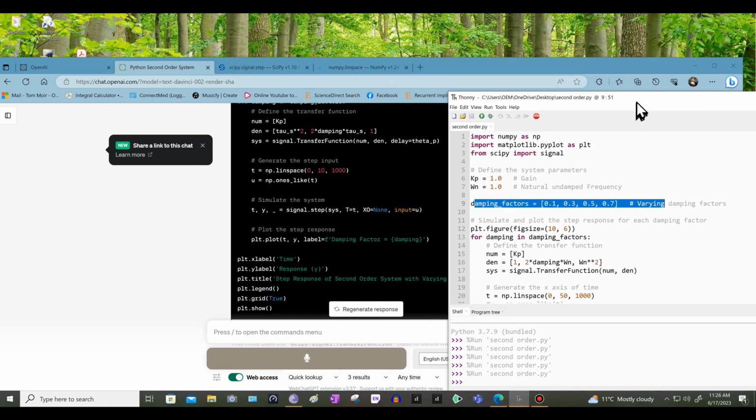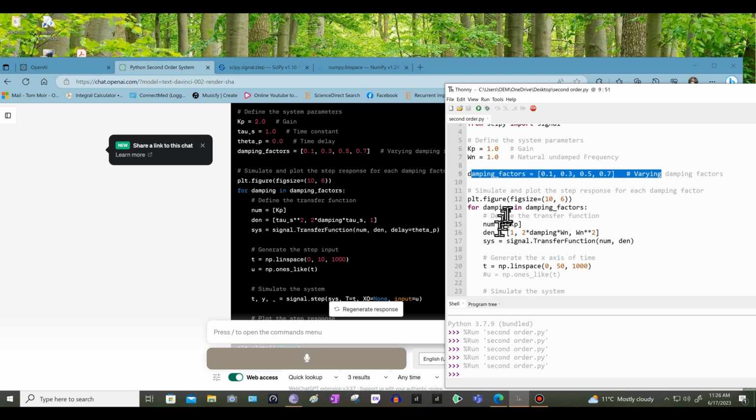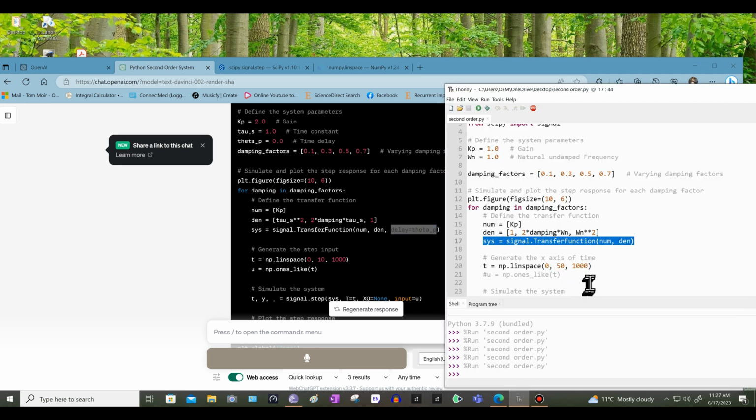But let's look at the original here. You can see I've done something very similar now. This is the same plot for damping and damping factors. It's the same loop again, but I've made the denominator 1 for s squared plus 2 zeta omega n s plus omega n squared. So I've just changed that slightly. There it is. And then for the system to be created, I just put new denominator. I didn't put the delay part in here because it simply wouldn't take it.